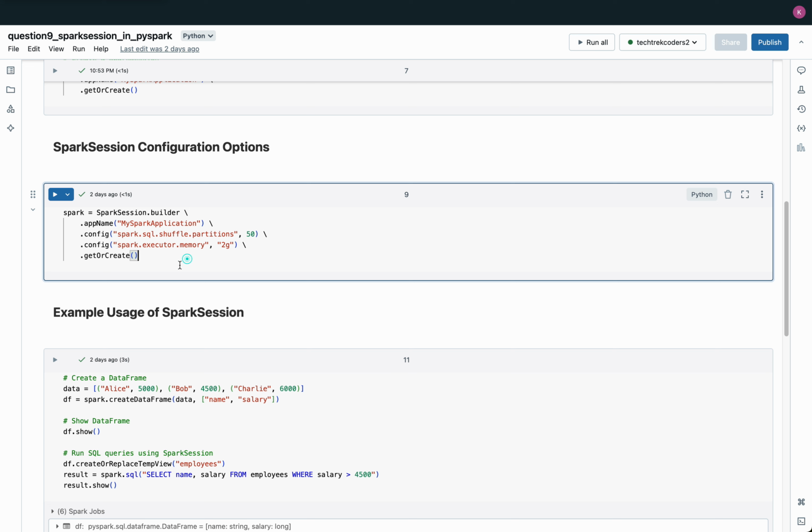Finally, getOrCreate completes the setup by either creating a new Spark session or returning an existing one if already initialized, ensuring that our application runs with the specified configurations for efficient processing and resource management.